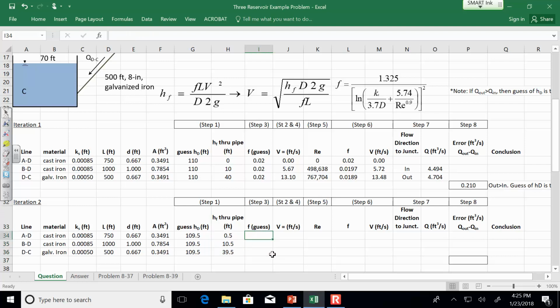Okay, so for our guess value of f, we have to just use this 0.02 for pipe AD because we haven't really figured anything out for that pipe yet. But for these other ones, we'll use the most recent version of the f value. So we use the 0.0197 and this 0.0189.